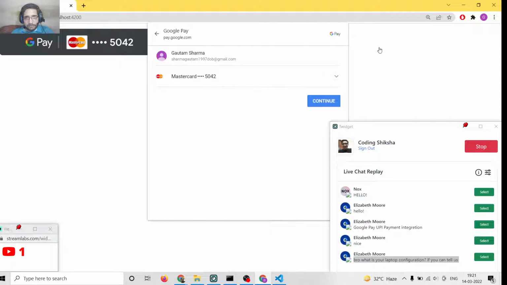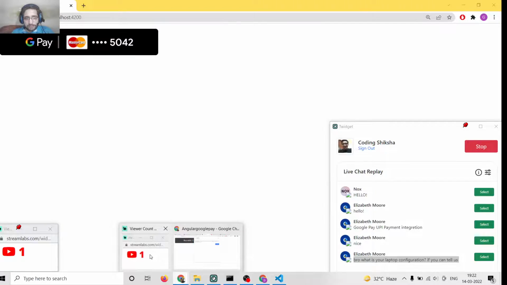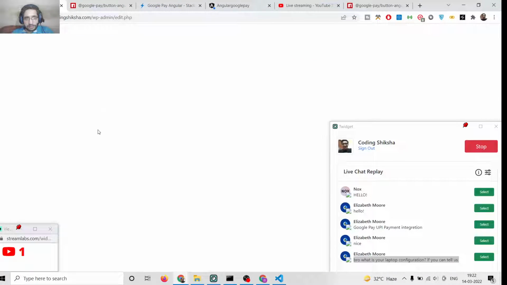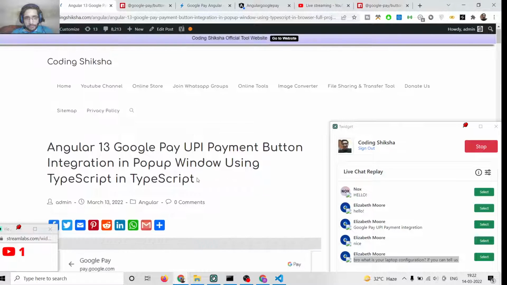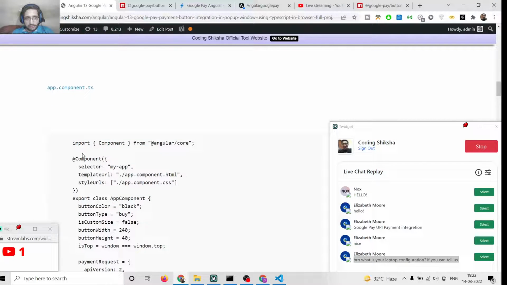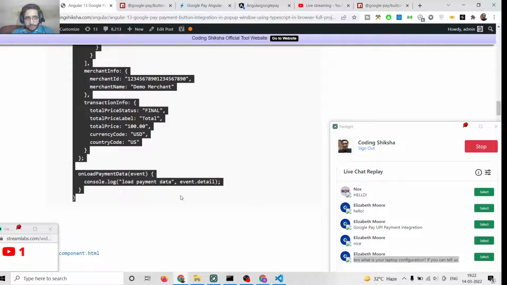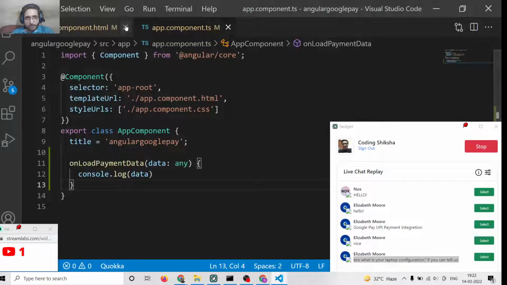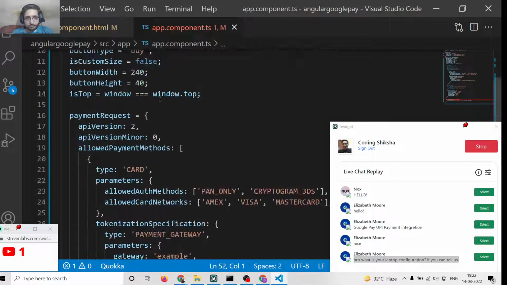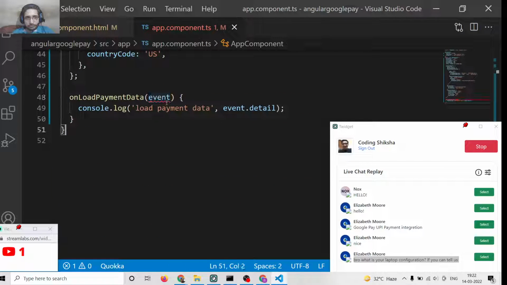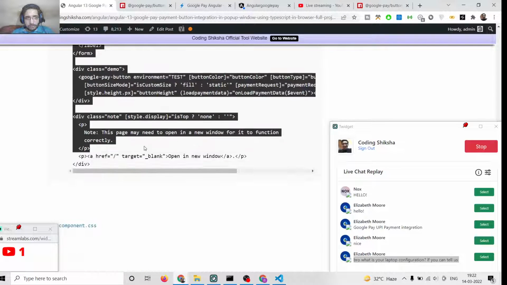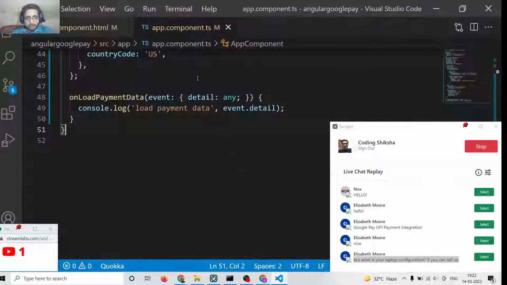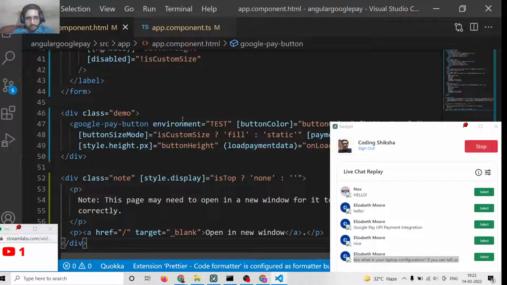So this is the Google Pay integration, guys. If you want to have the advanced example, you can go to my description link. I have given the link in the video description. This is the blog post. All the source code of the tutorial will be given here. So this is the advanced example. If you want to do it like this, you can simply copy it inside this file and paste it inside the HTML file here.